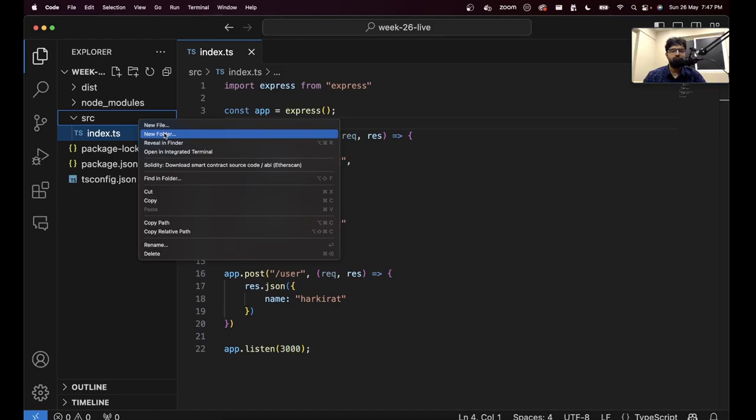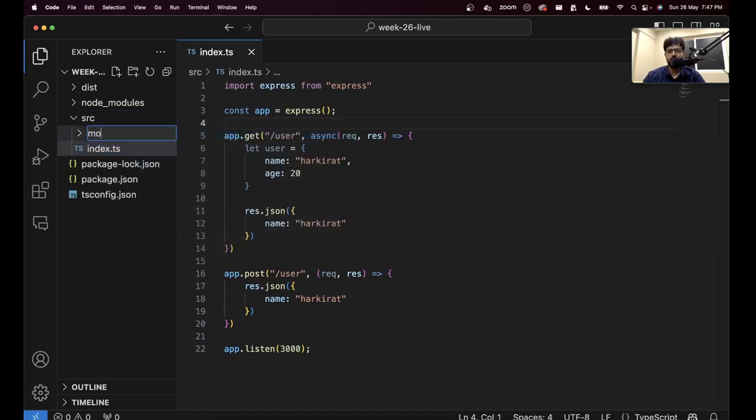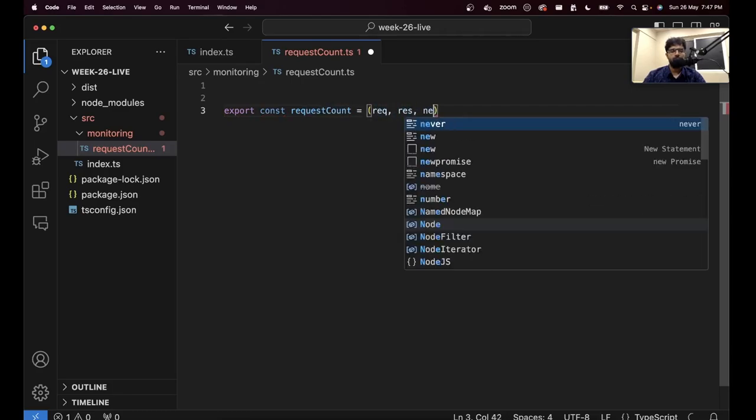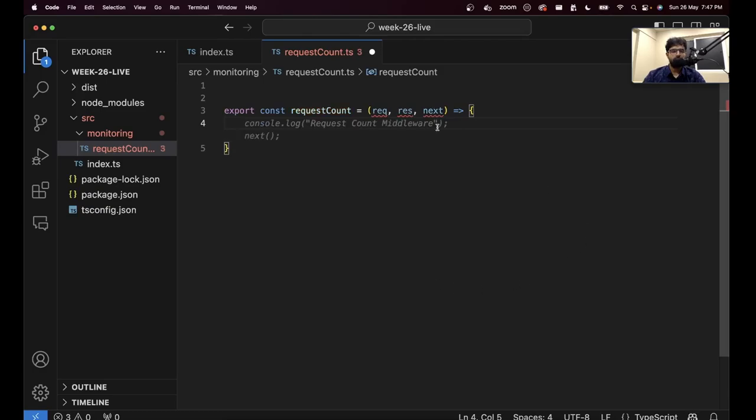Let me create a new folder here called monitoring, inside which I'll expose the very first middleware, call it requestcount.ts. What is this guy supposed to export? It will export a middleware only. Harkirat, what is this syntax? You can also do export function requestCount, something like this. Both of them are fine.